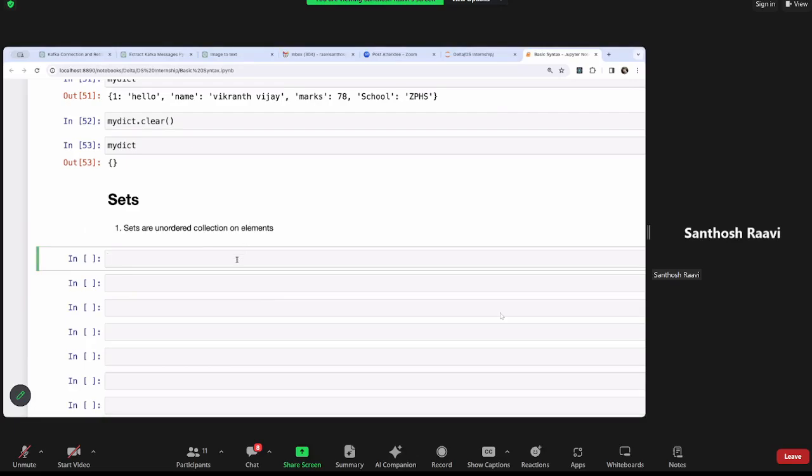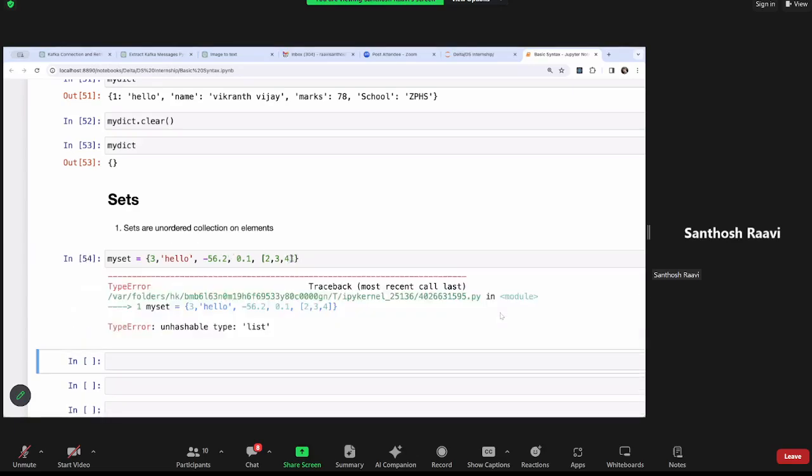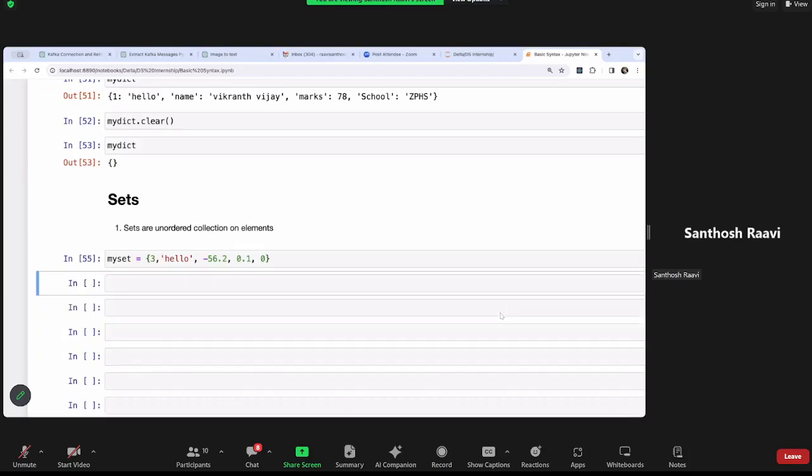Okay, now see how you define a set. My set, some variable, in curly brackets, the same way you define a dictionary, but here you write normal elements: 3, hello, minus 56.2, 0.1, a list. Oh, sorry, you can't have a list inside this. Say, for example, another element like this. Okay, you run it.